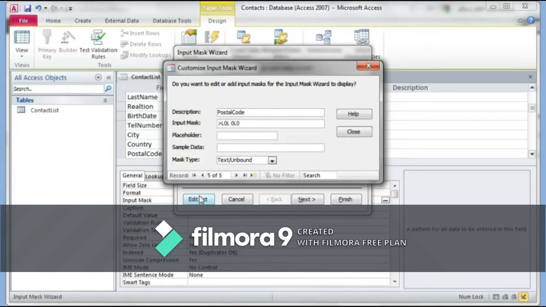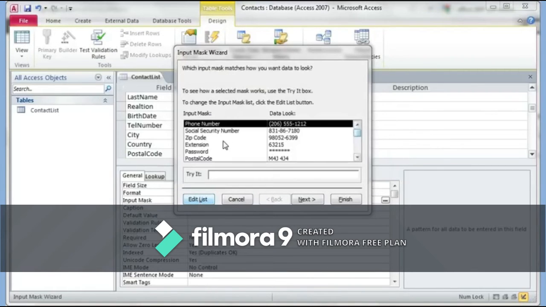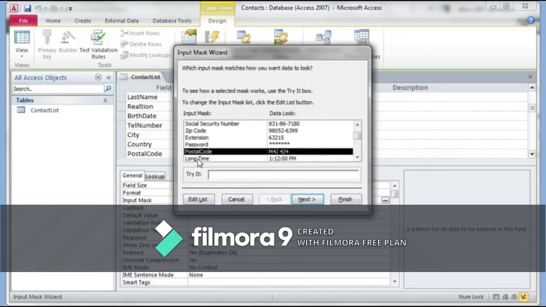Now make sure that you type 0 and not O. Let me say a sample. So I'm just going to type something. You see it automatically did that, and I click close. Now there should be a postal code right there, and I can click finish.